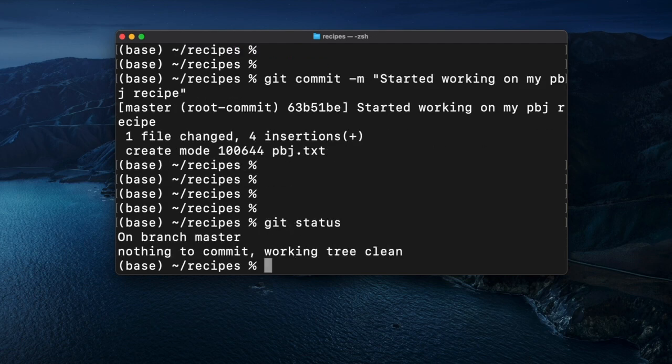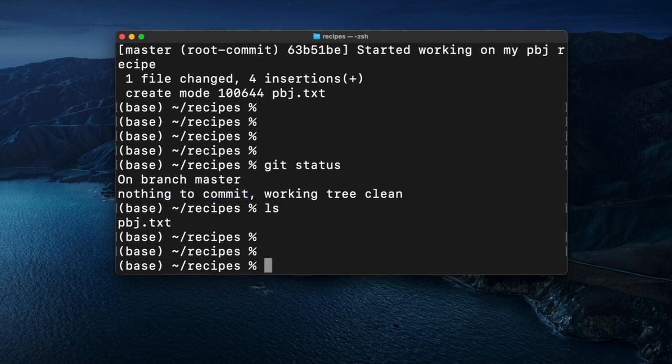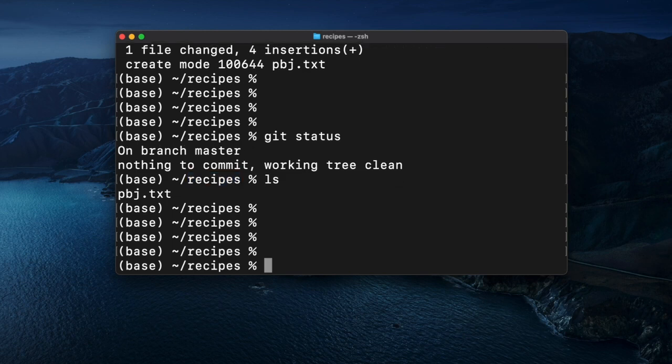So we got what we call a clean status. Git is telling us that there is nothing to commit. The state of this folder, recipes, is clean. It means that there are no changes made to files inside recipes that Git is unaware of or did not take a snapshot of. All right, another command we're going to use all the time is git log.